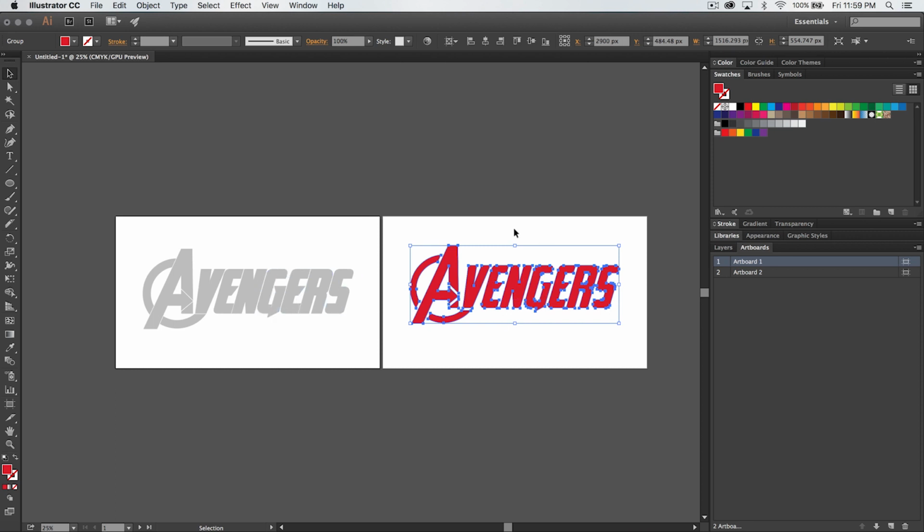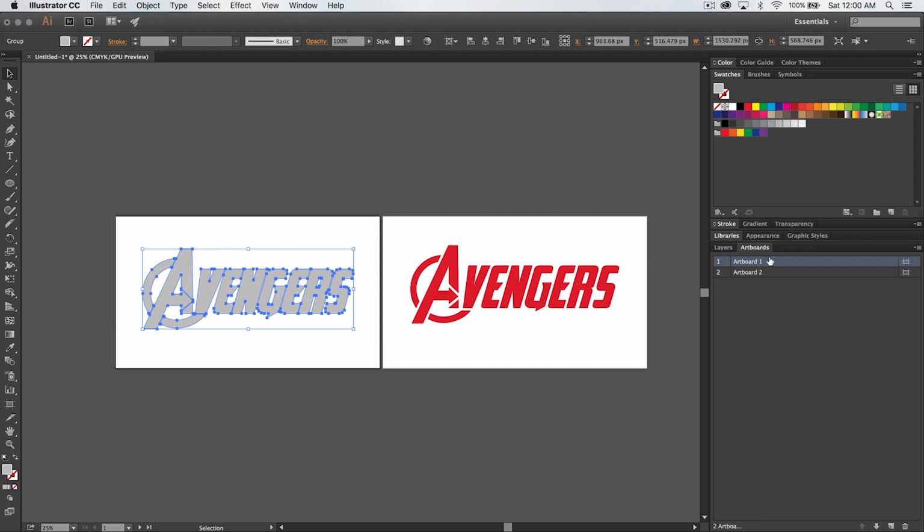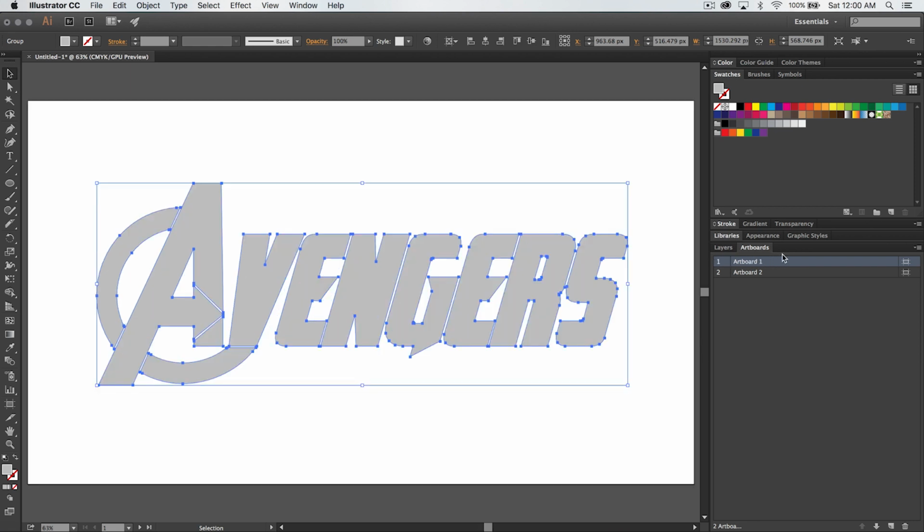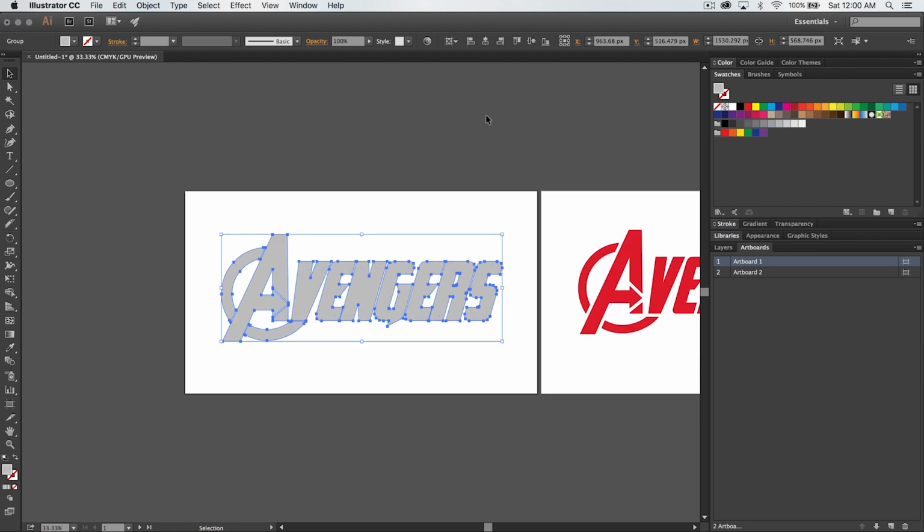All right, before we do anything with the red text on Artboard 2, let's select the gray text on Artboard 1. Note I have Artboard 1 selected here in my Artboard panel. You can see it zooms me right into it, in fact, when I click on it.